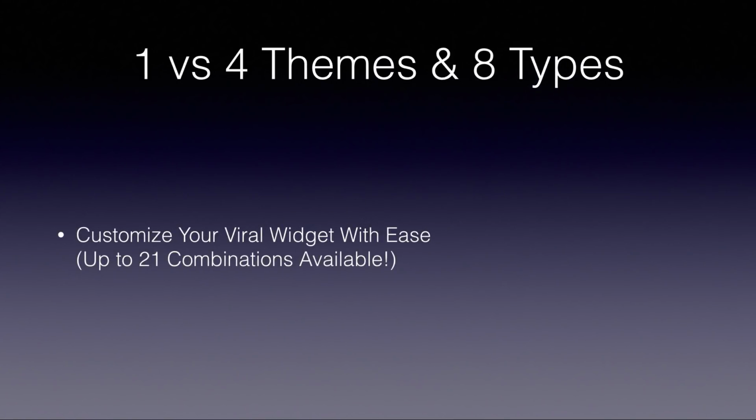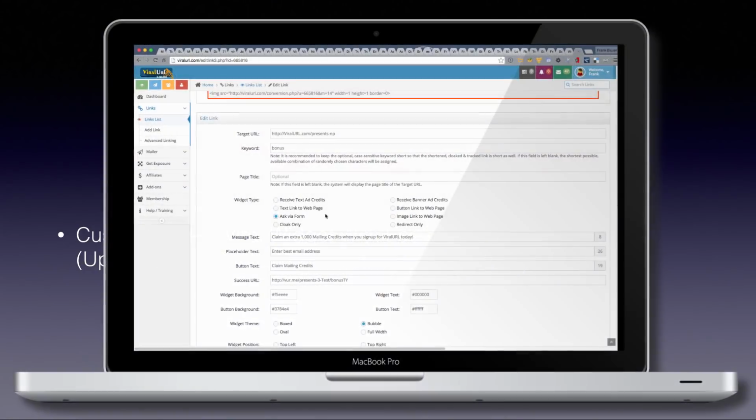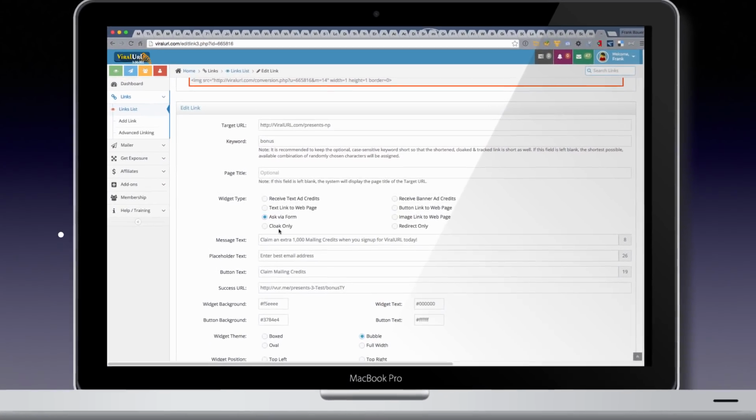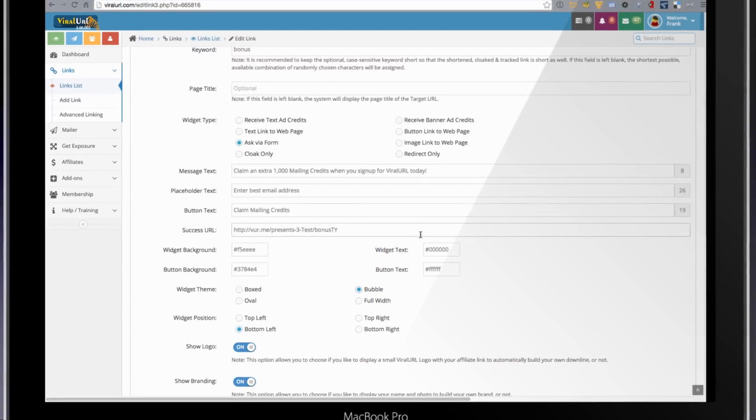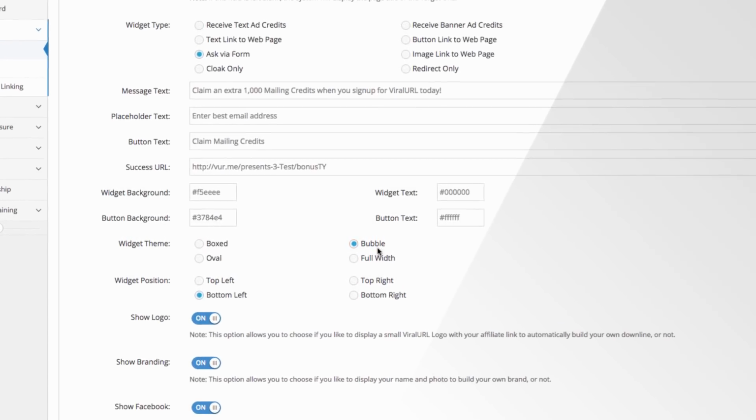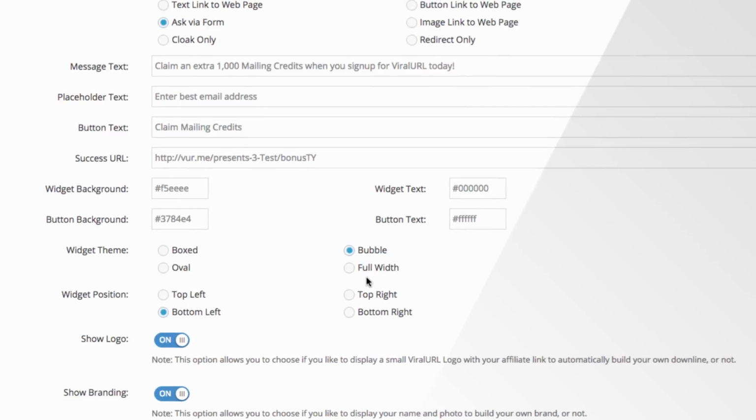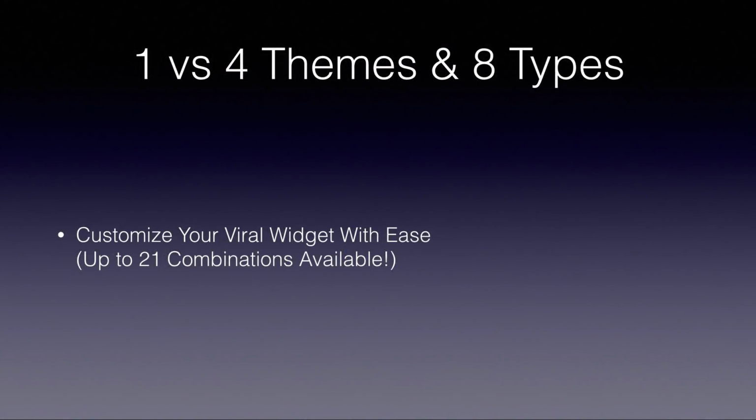Now, next point here is 1 versus 4 themes and 8 types. Before, with the ViralBar and with the old system, you had only one option, one theme, one look, right? That was all you had. Now with the new one, you have 4 different themes that you can choose from and 8 types of Viral widget. That's basically a complete combination ability of 21 combinations how you want to have it. So I believe you can really customize it with ease and use it in a way that suits your personal needs. Check it out. You really have to look into this. I think this is one of the things that you will enjoy a lot.